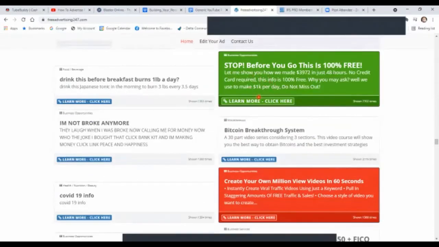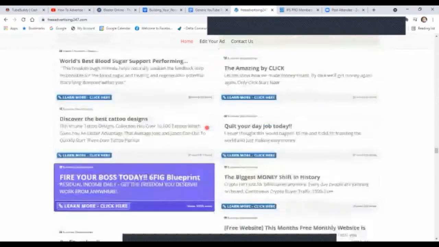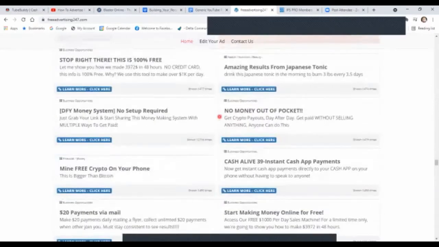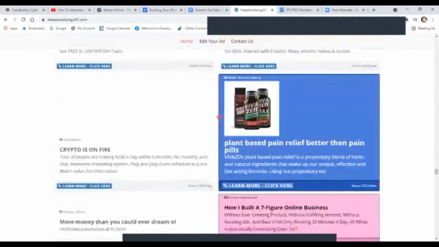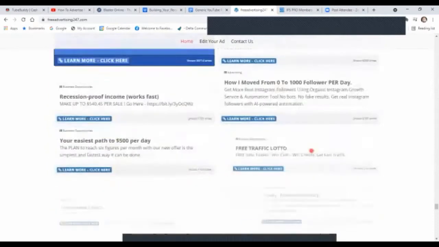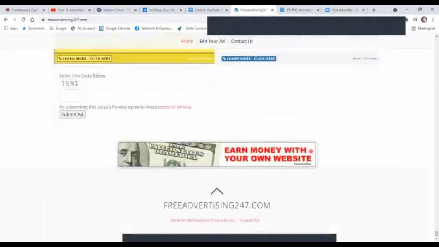See, some of these have color. You can see how they're making theirs stand out if you wanted to add things like that. Like I said, there are those little charges from like $1 to $6. If you want to do anything, you're more than welcome to do those. But you can just add completely free if you want, right? Just going to go down here. I'm going to enter this code, 7591. And I'm going to hit submit ad.